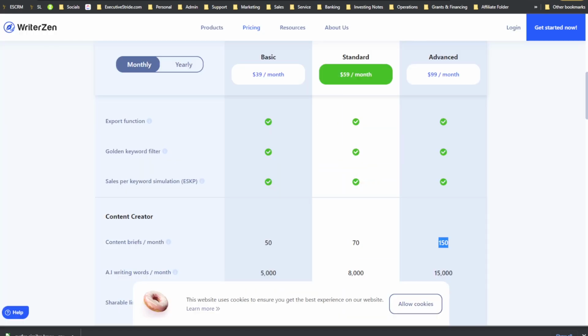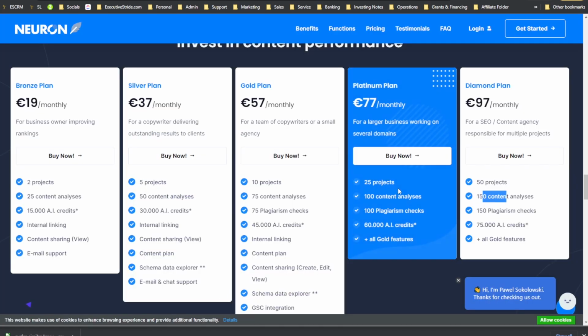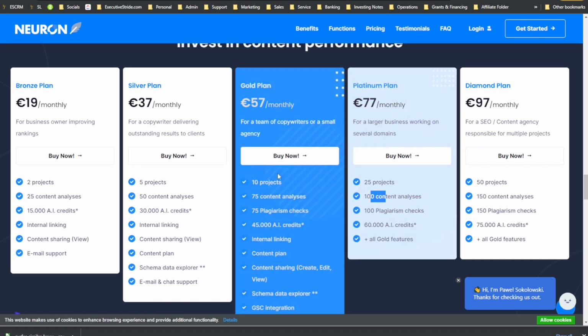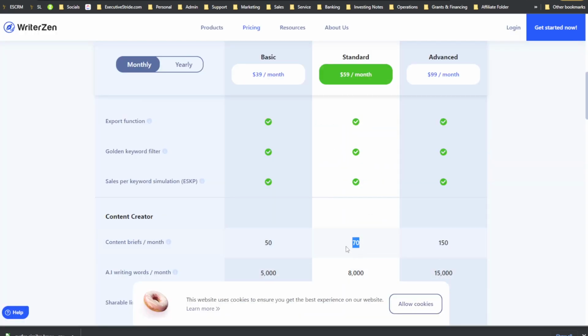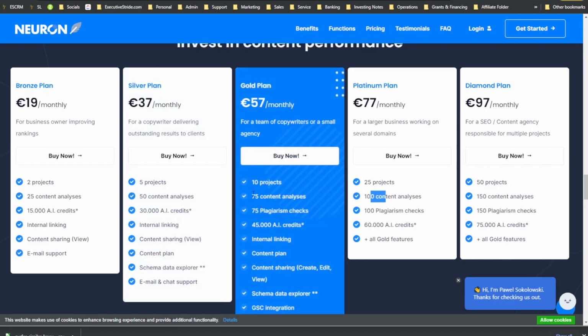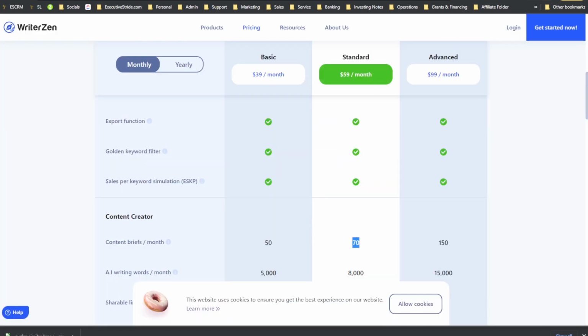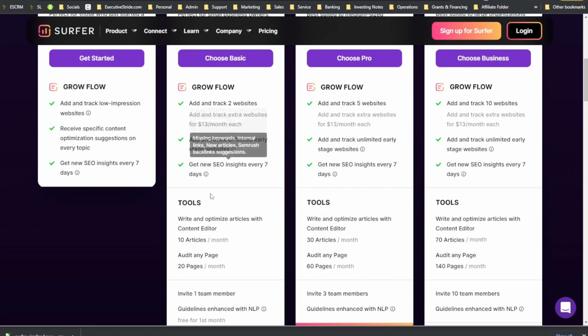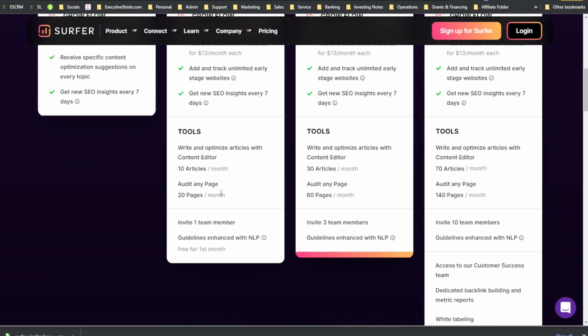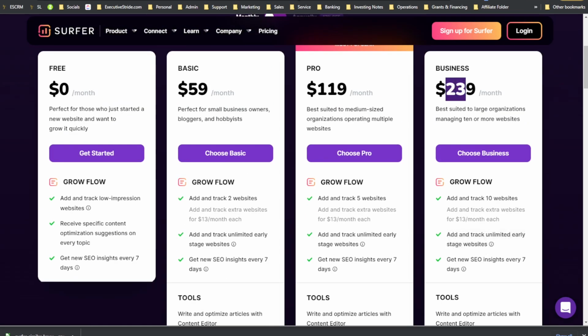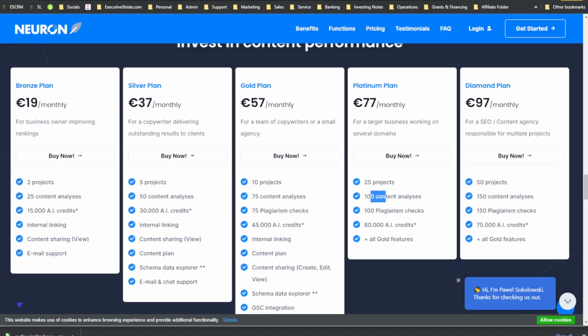150 is 97 on NeuronWriter, it's 99 on WriterZen, 175, so 70 on WriterZen is 59, 75 on NeuronWriter is 57, and then on Surfer SEO, it's just way less. Like to get 70 articles per month, it's $239, right? So it does have a lot of pros, like I talked about.